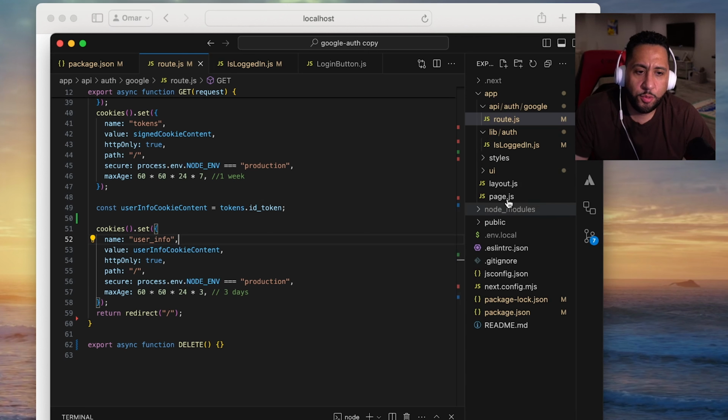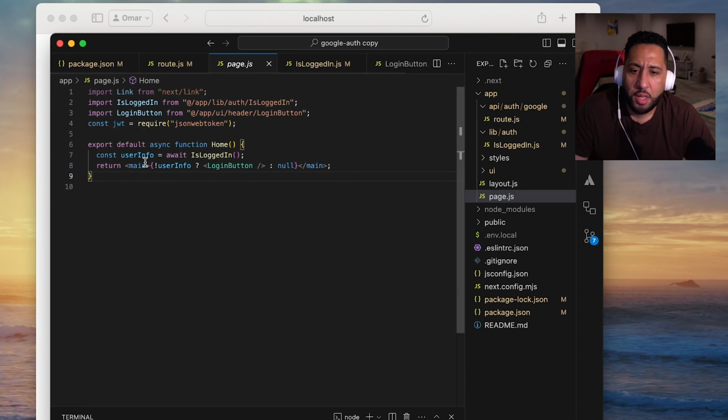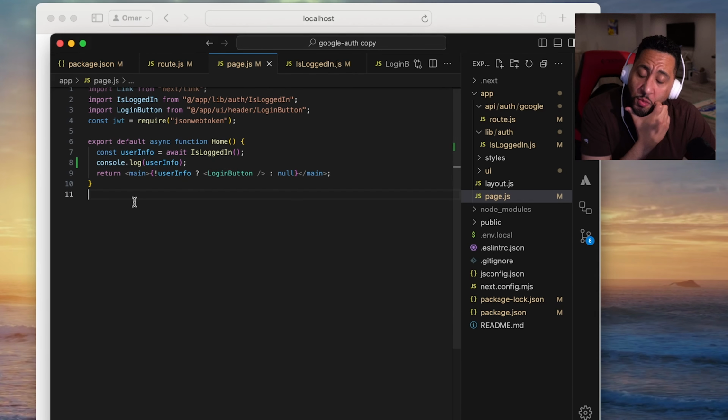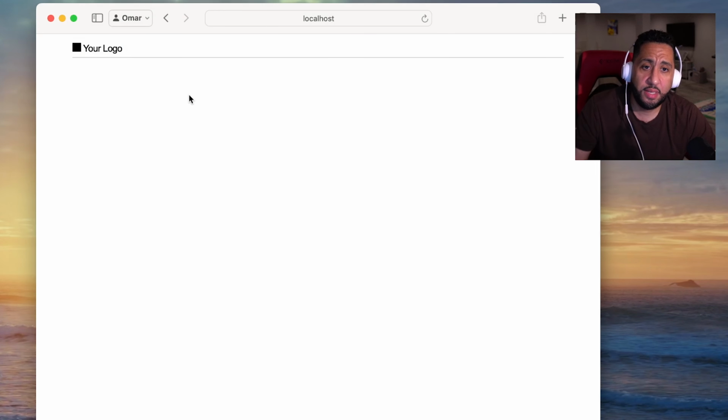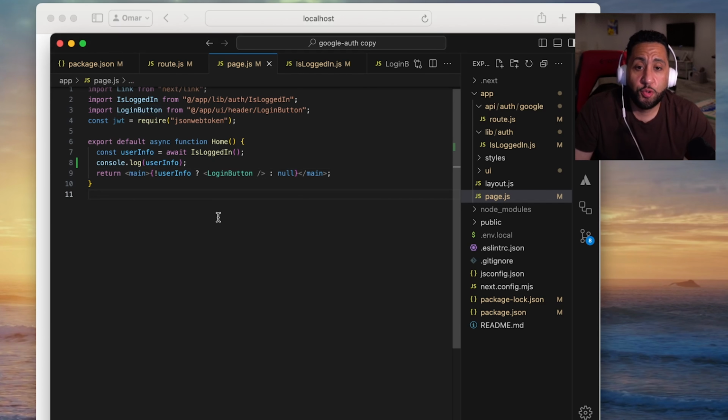If we go back to the page, what we're doing here is importing the is logged in, and I'm just checking const use info. Here we don't need to do anything, we just want to make sure it's there. If it's not there, just don't show the login button. And if it's there, we want to show the login button, right? So right now, as you can see, it's not showing my login button because there is a cookie called user info. So it's just doing that check. Now, the next step, without getting too crazy, is the header, right?